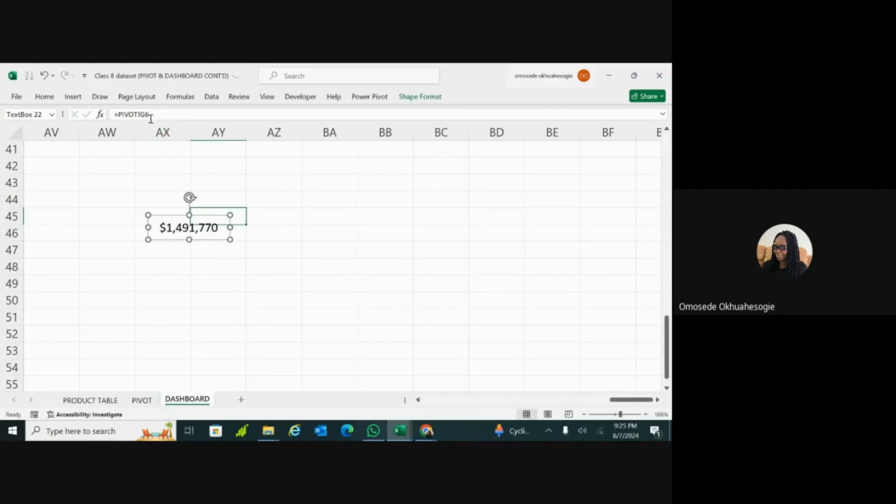If you don't want to go to the sheet the way I did, as long as you know the name of the sheet and the name of the cell, you just write the name of the sheet here, which is Pivot, then use an exclamation mark, then you write the cell name. But I think it's best to just go to the sheet to ensure you're on the right cell. So now we have our value here, which is our total profit.